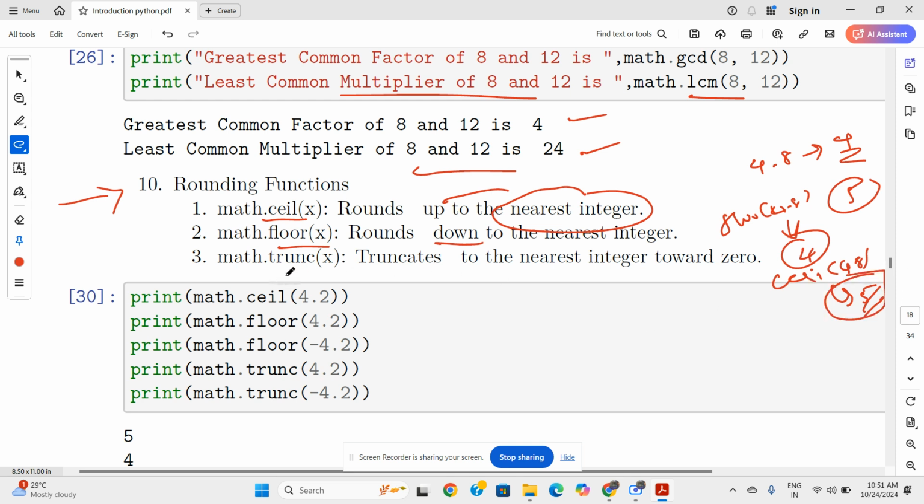Then trunc truncates to the nearest integer towards 0. That means truncation always rounds towards 0. For a positive number, truncation behaves like floor, but for a negative number, truncation behaves like ceil. We'll see. math.ceil of 4.2 will return 5.